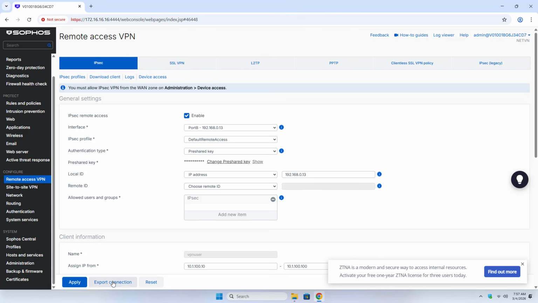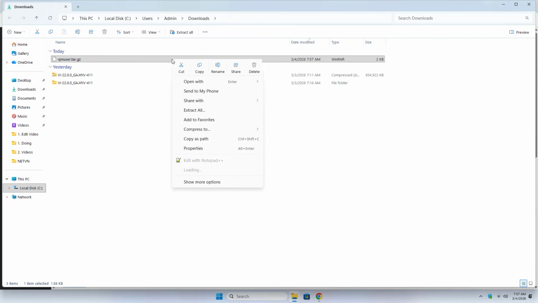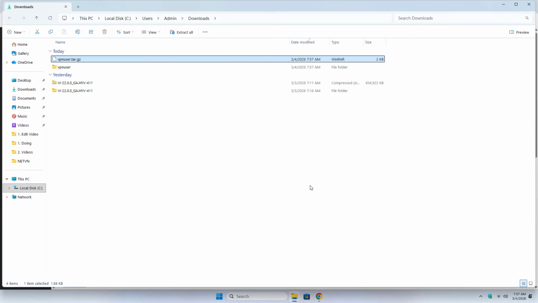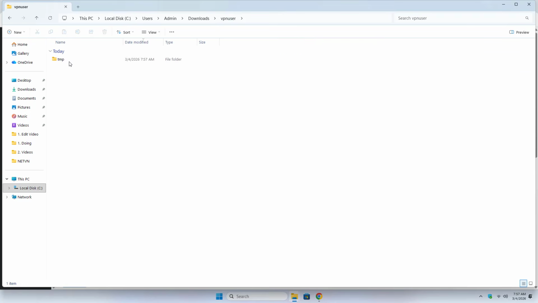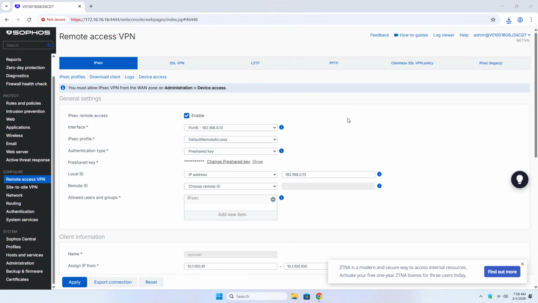Export connection. Download configuration file and use it on client. VPN User. Extract. Import this configuration file on client. Complete IPsec VPN server configuration.